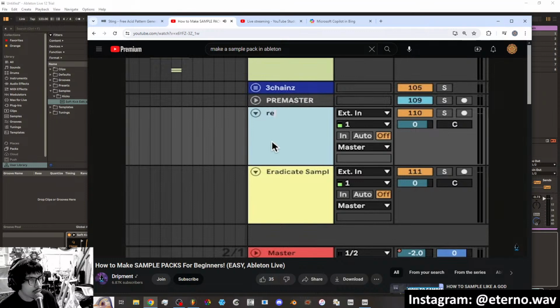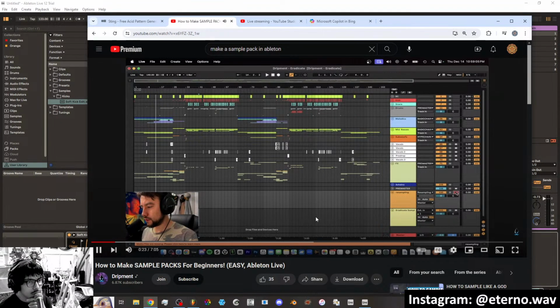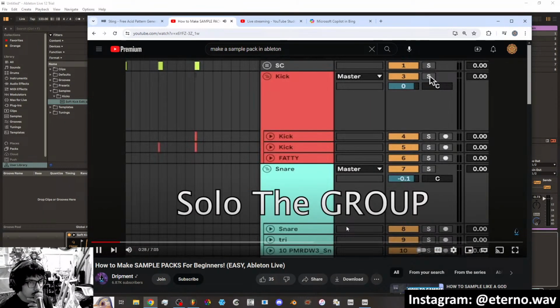And then this will be resampling. We're going to put this on resampling, but it's record. We'll just record all kinds of different sounds, like the kick, for example.